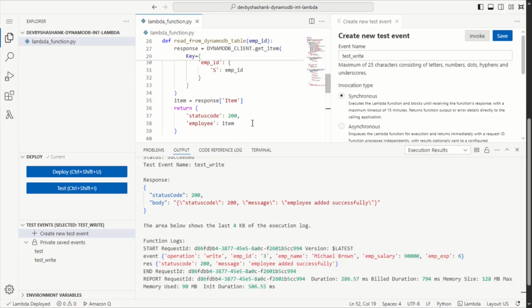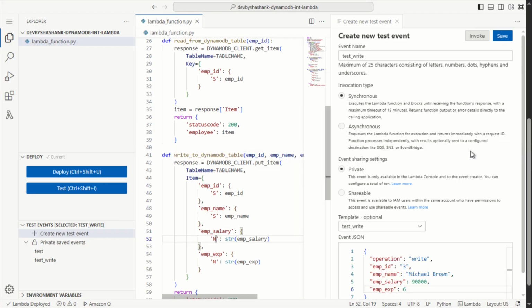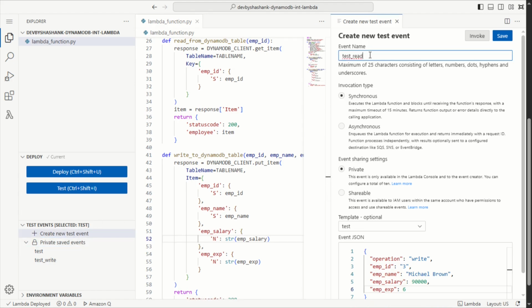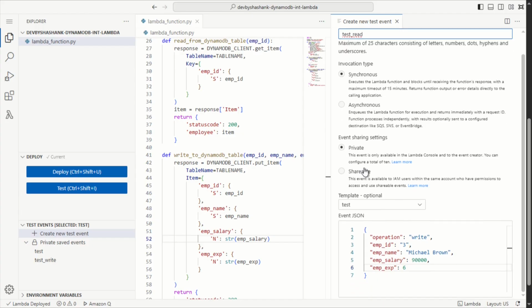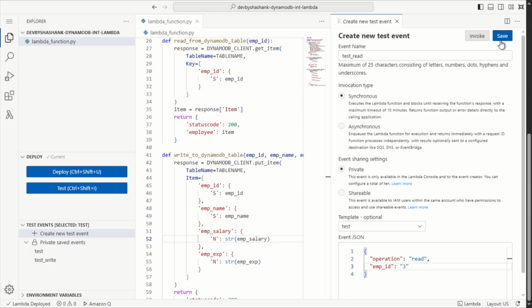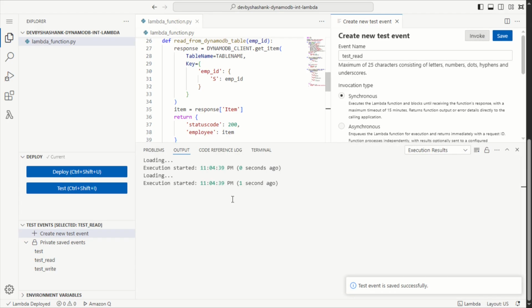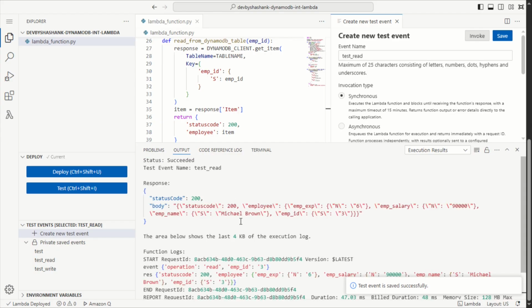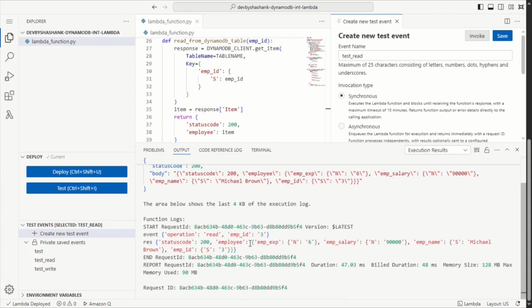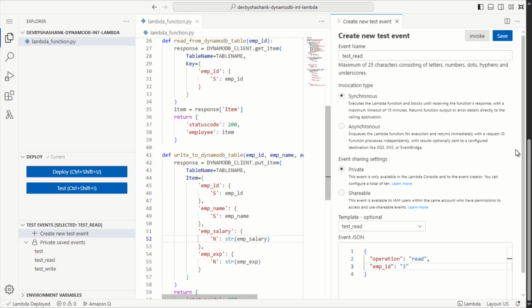Now let's try to read that item. Okay, so for that, let's create a new event again. Let's name it test read. Here we'll give operation is read, employee ID 3, and delete the rest. We'll save this event and let's invoke it. So see, we are able to get the data for that employee ID 3. So this is working fine. Both the read and write operations are working fine.